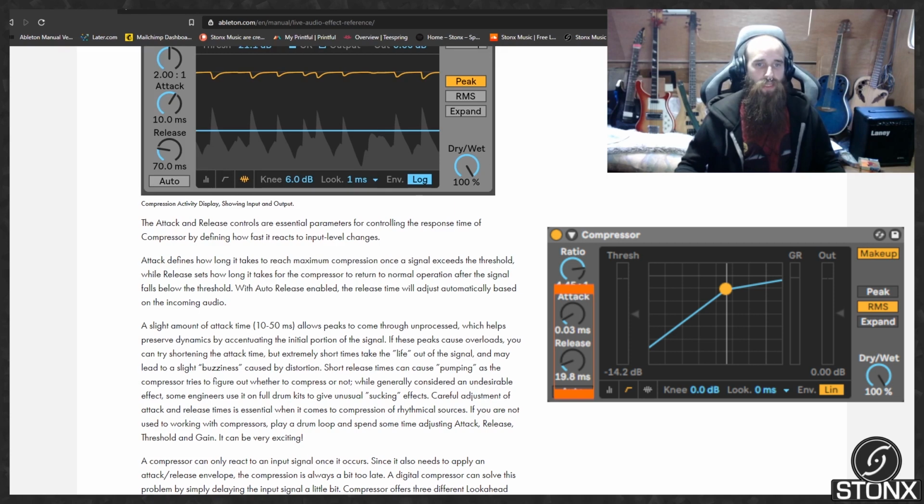The attack and release controls are essential parameters for controlling the response time of a compressor by defining how fast it reacts to input level changes. Attack defines how long it takes to reach maximum compression once a signal exceeds the threshold, while release sets how long it takes for the compressor to return to normal operation after the signal falls below the threshold. With auto release enabled, the release time will adjust automatically based on the incoming audio.